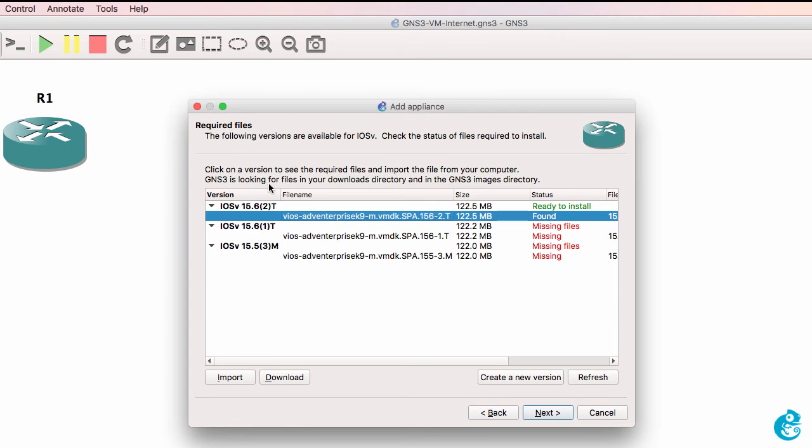GNS3 will look for the operating system files in the downloads directory as well as the GNS3 images directory. GNS3 cannot give you the relevant images. You will need to download them from the relevant vendor. So with Cisco as an example, you will need a login on their website and an account that allows you to download the images. Otherwise, you need to purchase a VIRL license.